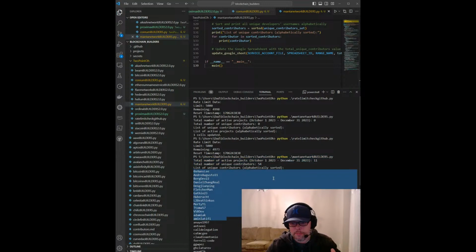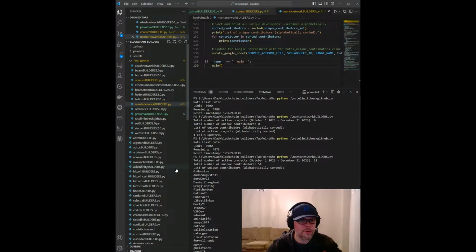Okay, so my script counts the number of active projects, it counts the number of only unique contributors in there, and then it lists them. But now we got to check it. We got to check our receipts. All right, so that's what we're doing.